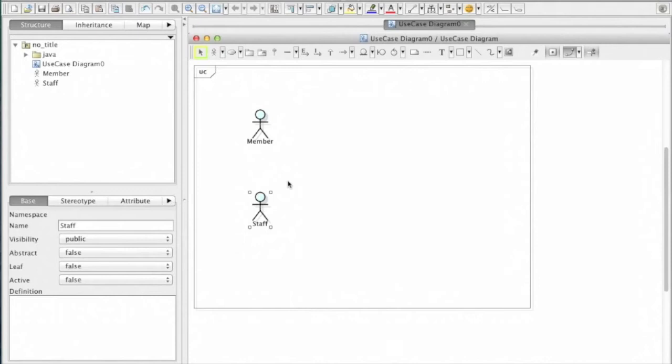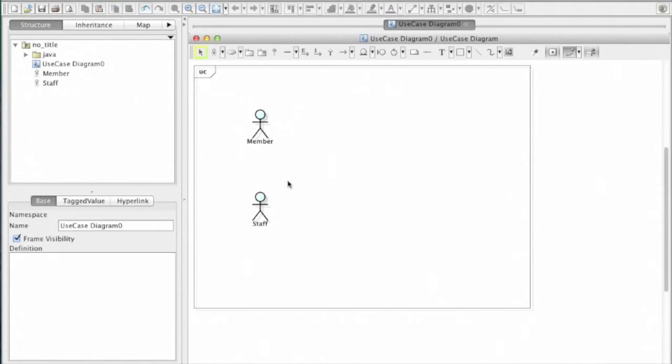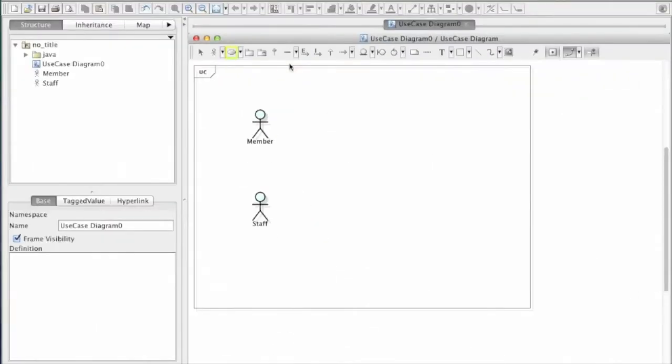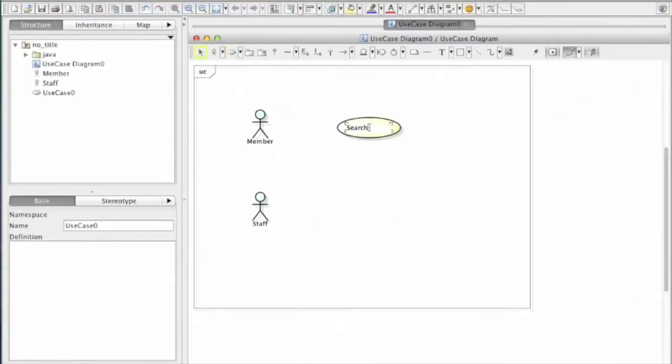Now, create use cases. There are two ways to create use cases. One, it's same as actor. Select use case from the toolbar, then click on the diagram. Name it as search for DVD. Another way to create another use case, it's simple. Just double click on the diagram. And let's name it as a register member.